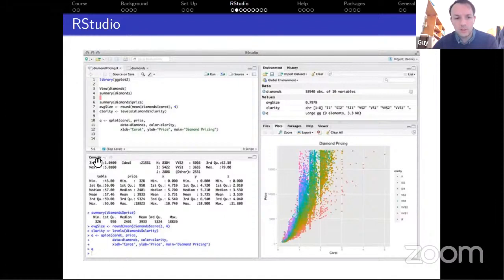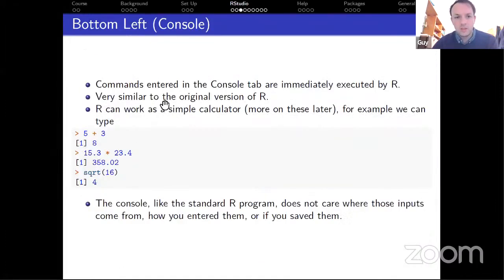So you can see it here, it says console already. This console is where we can enter commands, and they're immediately executed by the R software. This is very similar to the original version of R that I opened up earlier. We can type things in there just like we did before, and it's going to give us the answers just like we saw with 1+2. So the console is like the standard R program.